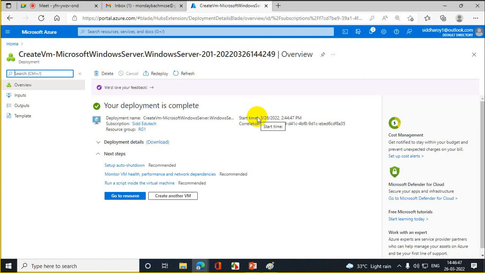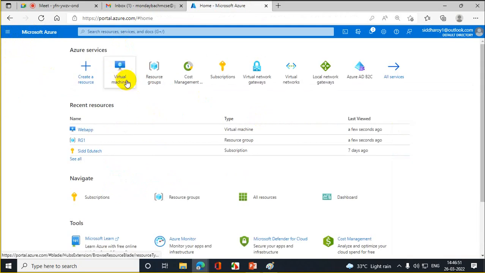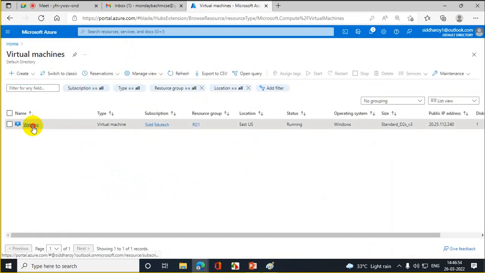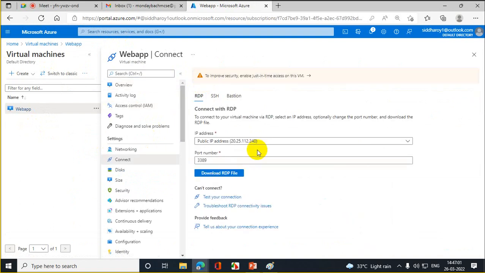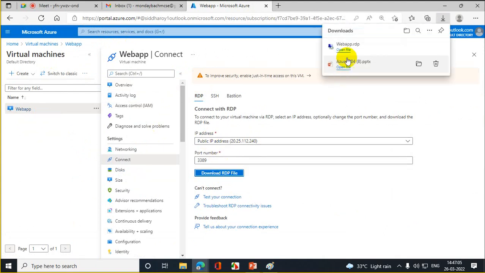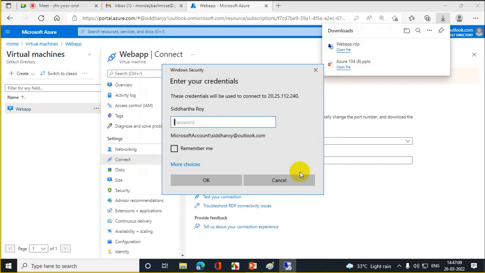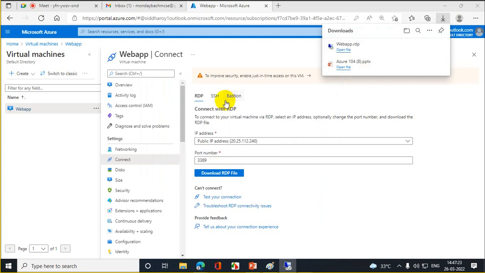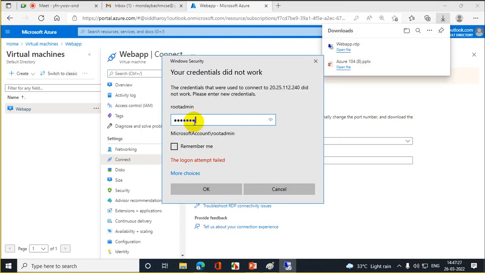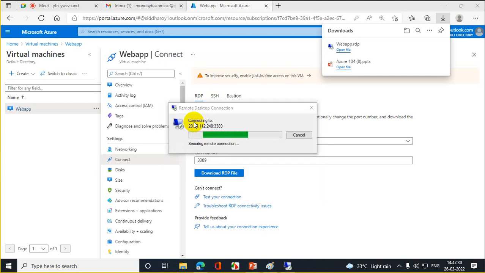Deployment complete. Perfect. Now you go to that virtual machine, and normally you can easily connect to that server over RDP.